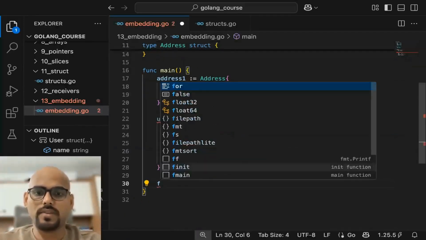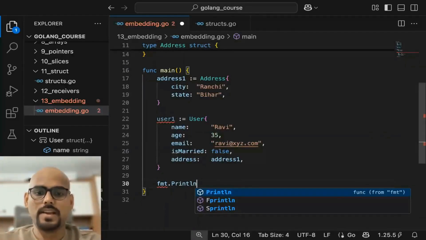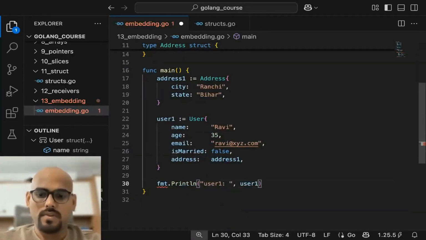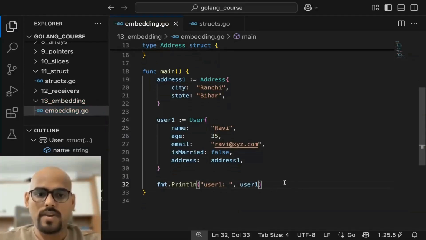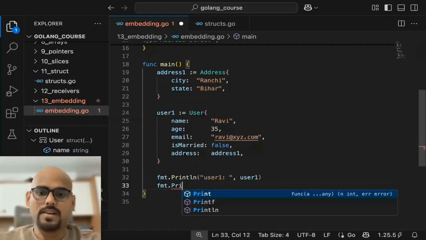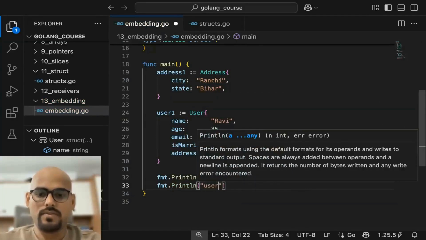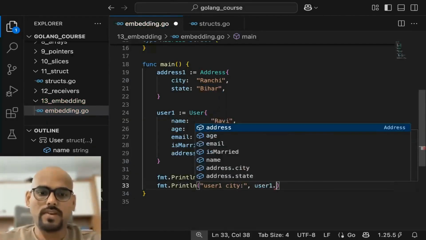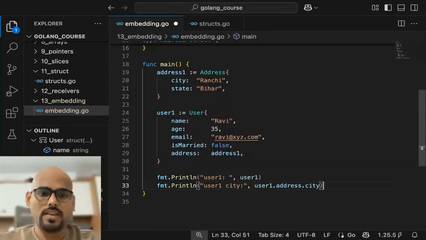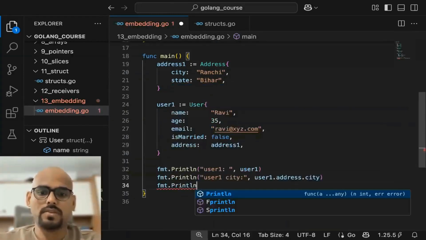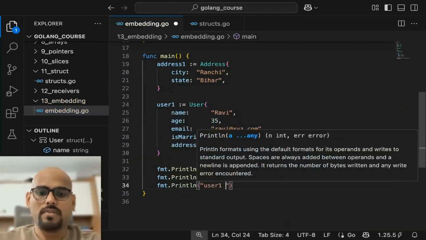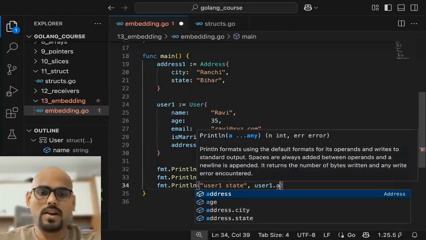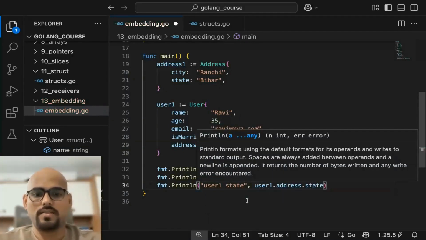Now let us print this user1. So fmt.Println user1. Okay. Now let us print the city. User1 city is, how we can print the user1 city? We need to do it like this: user1.address.city. Similarly, we want to print the user1 state as well. User1 state, how we can do this? user1.address.state, right?